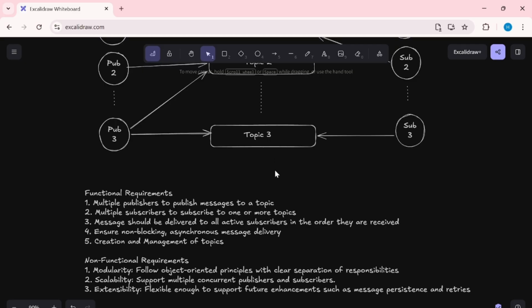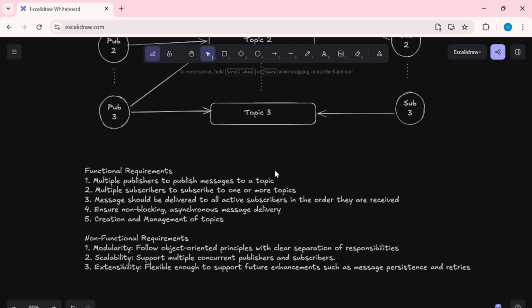So these are the core functional requirements which our system would be exhibiting. Now let's look at the non-functional requirements. Non-functional requirements could be that we want to make sure that we follow object-oriented principles with clear separation of responsibility. So we want to make sure that our code is modular.